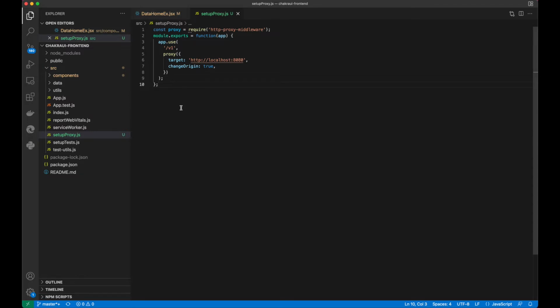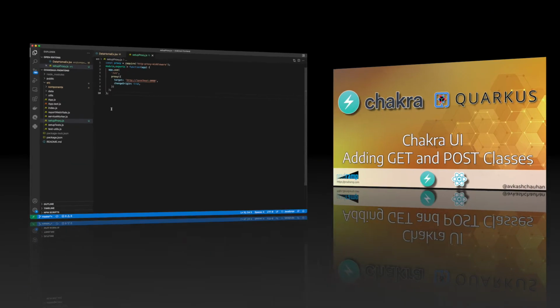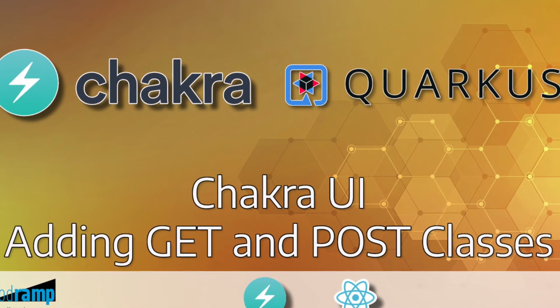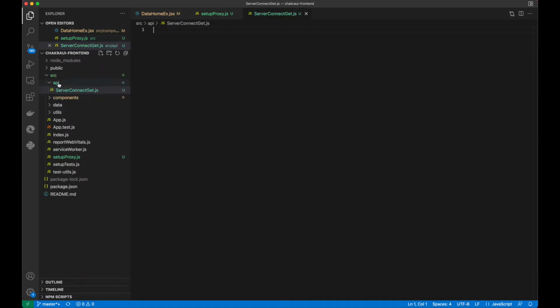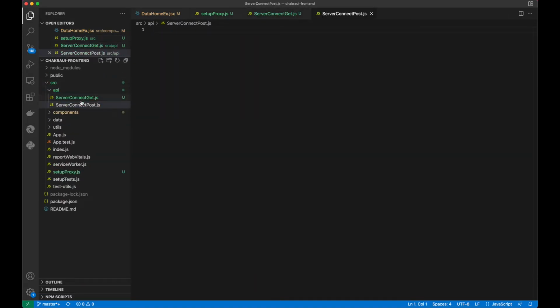After we have added this, the next step is to create these APIs so we can connect to the backend code through get and post. In the src folder, I will be creating a folder called API, and let's call it server connect. The type we are using here is get, and we are going to add the same thing for post. So we have added that. Now we are going to add code for server connect get.